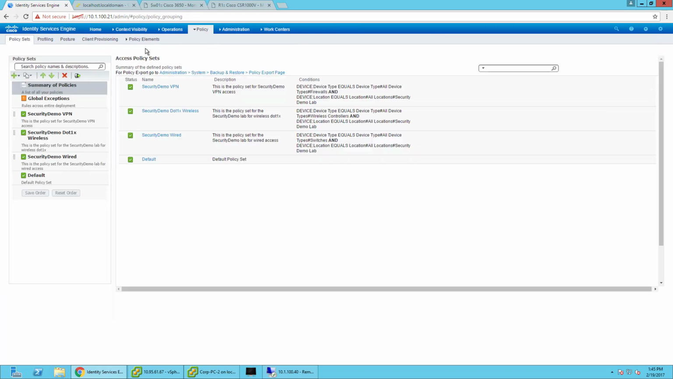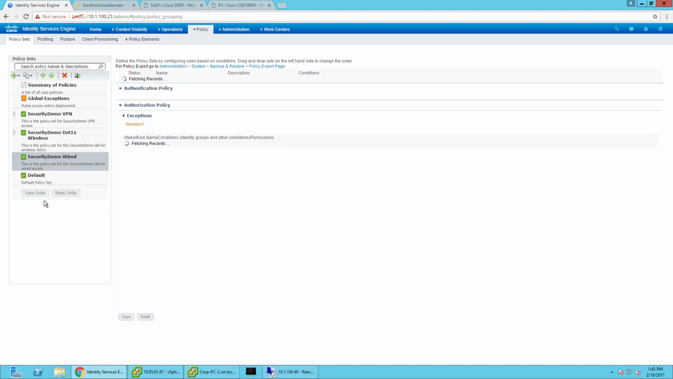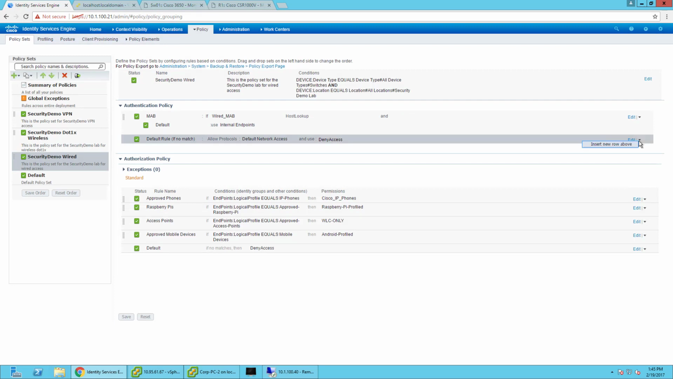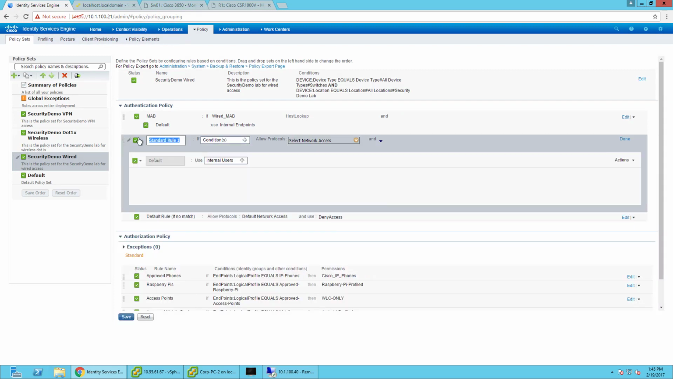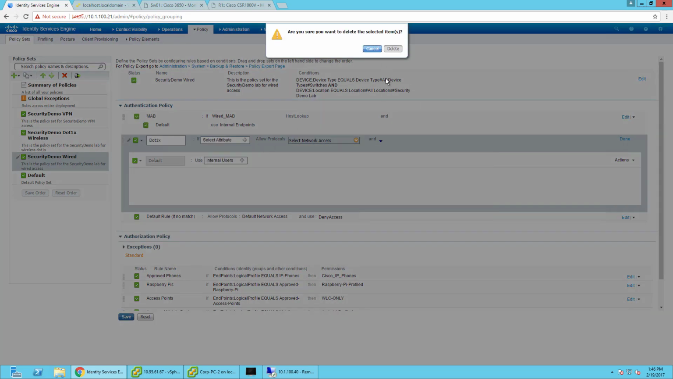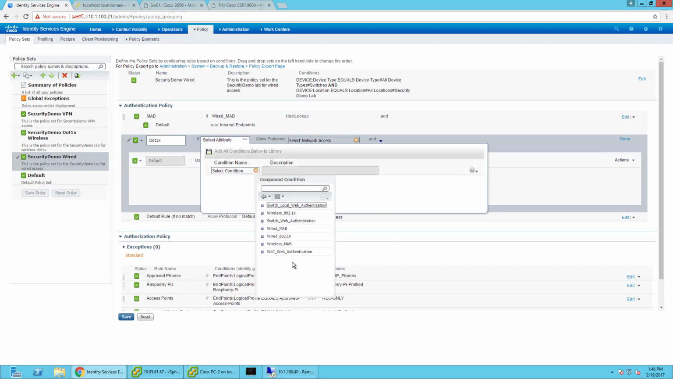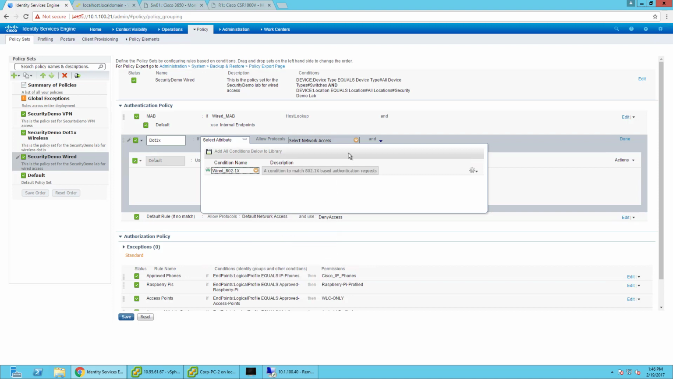So back down here under policy sets, security demo wired. That's my policy set that we're working with today. I'm going to insert a rule above, and this is going to be Dot1x. Now the first condition I want it to meet, we're going to use a condition that's already pre-baked into ICE. So select existing condition from library, compound condition, and we're going to do wired 802.1x.